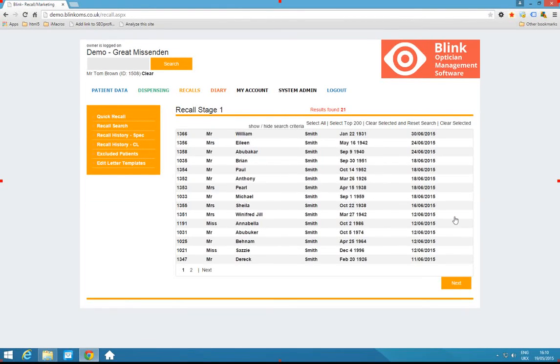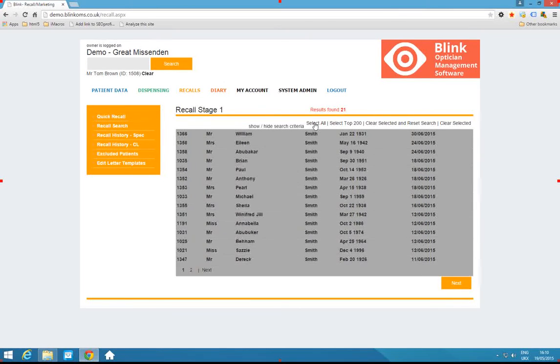Okay, because I previously ran the recall and sent a letter to each of those patients due for an examination in June, the system recorded that, and so I've now had to go for the second recall letter. So the system has found 21 patients for whom a recall is due in June. So I can either select individual ones or I can select all.